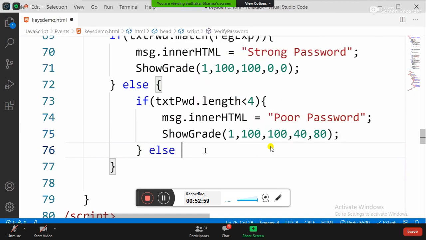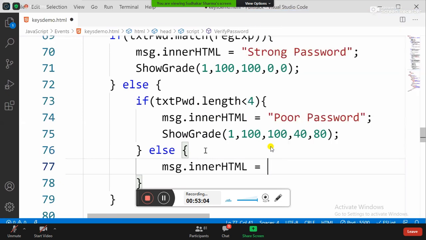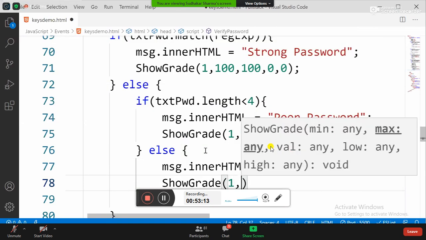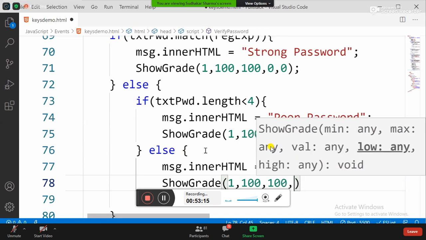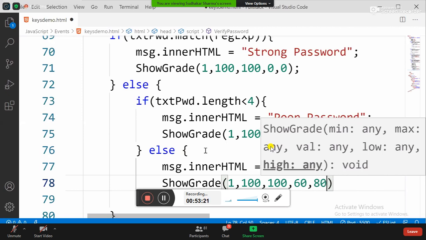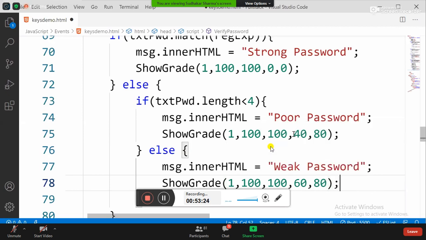Else what should happen? msg.innerhtml, it should say weak password. And it should show grade 1 and 100 and 100, and we give here 60 and 80, but actually it should be the opposite direction. Why? Because if it is less gap, 60 and 80, then it should be poor. If it is more gap, that means it is weak, 40 and 80, like this. Already we learned the point about meter controls, how they handle.